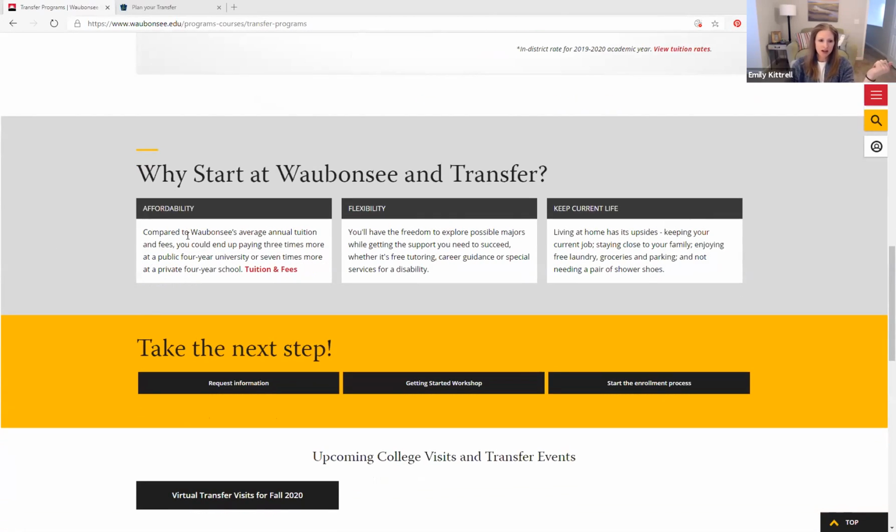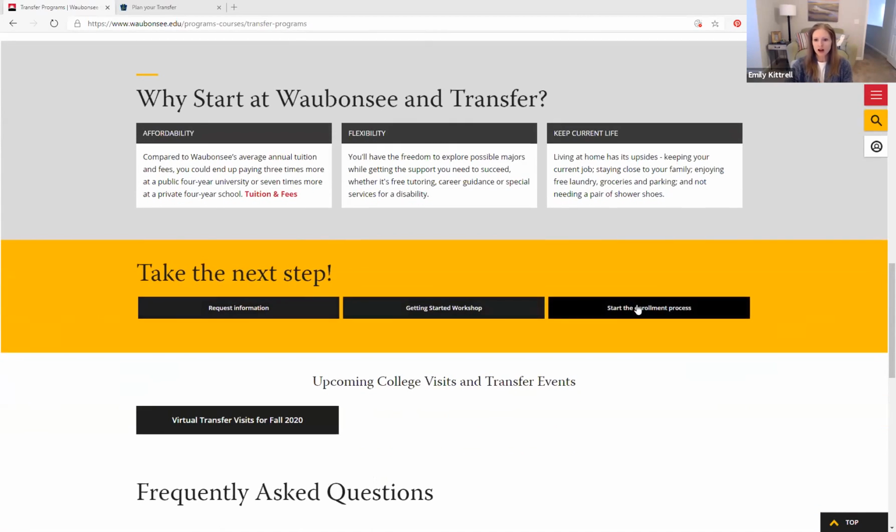Why transfer, talking about affordability, flexibility, and keeping your current life. This is really important for transfer students in particular. They're juggling multiple responsibilities. So you can see just in the way they're laying things out on their page and they're talking about it, they are already addressing some of those top concerns that transfer students are bringing with them. Then they've got their calls to action down there, request next steps.